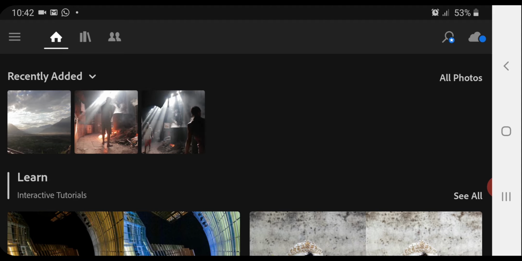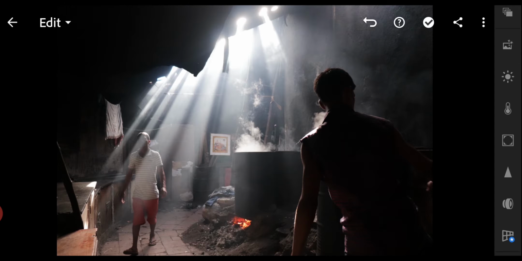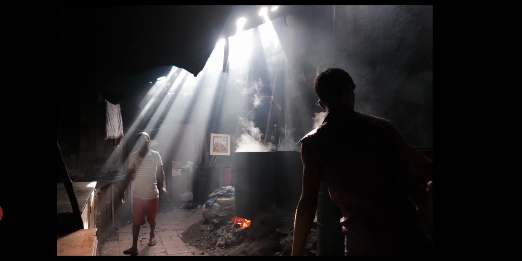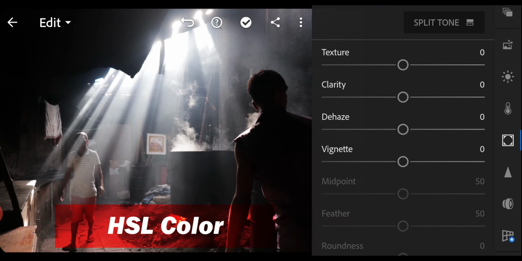I have imported all the photos which I am going to edit. I'll start with this photo. It's a photo from Dhobi Ghat, Mumbai. I'm not going to show you all the adjustments like exposure, contrast and all, because I think that's not the aim of this video. The aim of this video is to get to know how to color grade like the movie Extraction or any movie. So we are going to go straight to the HSL color.